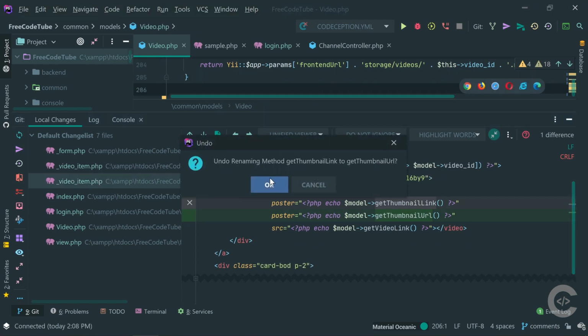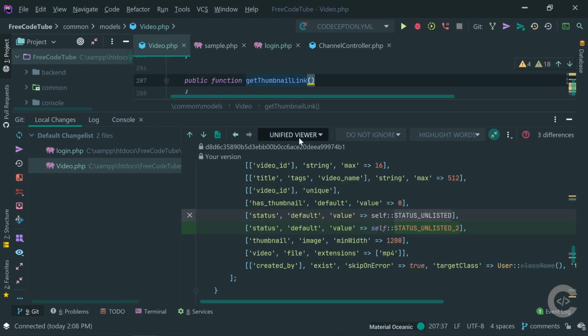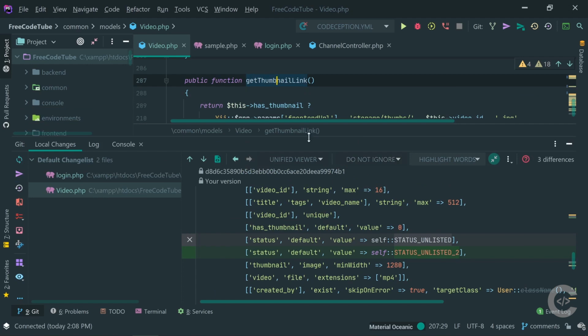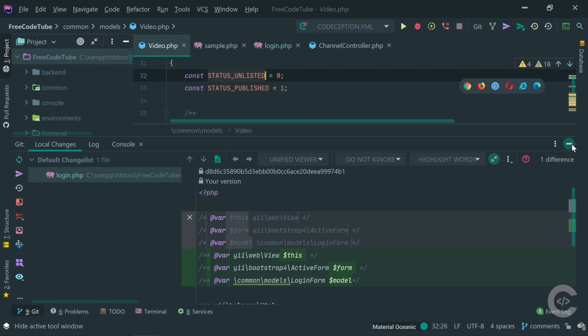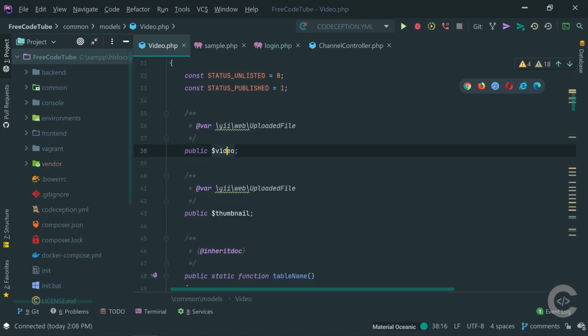Again, Ctrl Z will undo the operation, so I'm going to undo two times because we don't want that one as well. Okay, just like this, and we have it. So we can do the same thing for properties as well, but I hope this makes full sense.